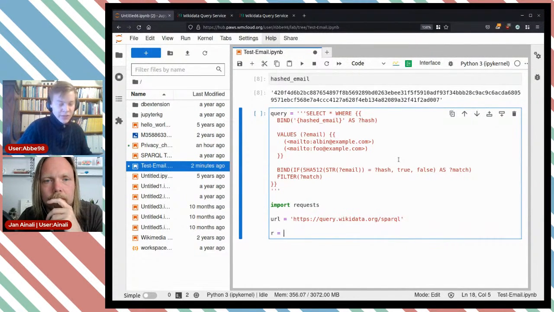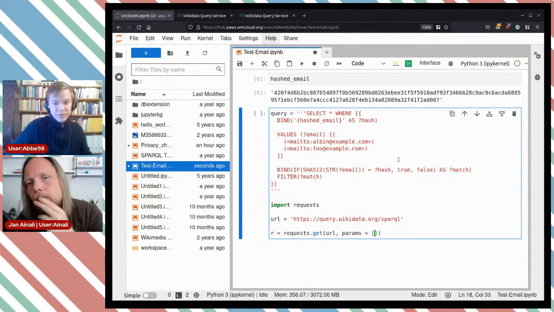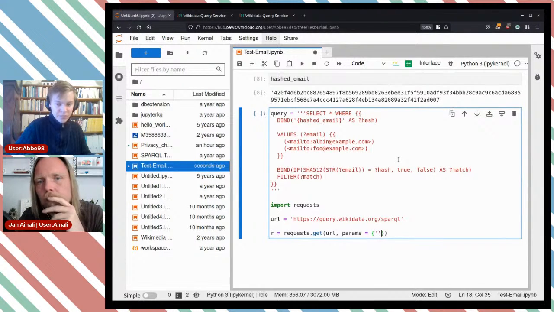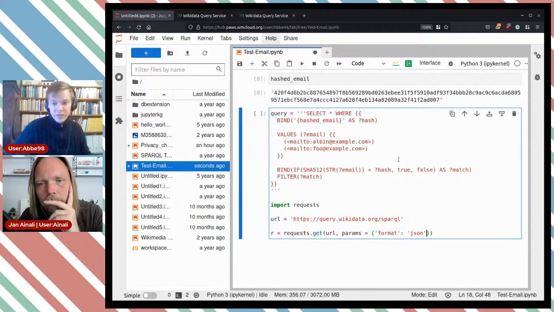And then we want to create a request here. requests.get, and we want to query the URL. We want to send some additional information along with the query. We want to say which format we want to have it in. We want to have JSON, I believe, or CSV. So let's do that. And we want to send, of course, the query itself as well.